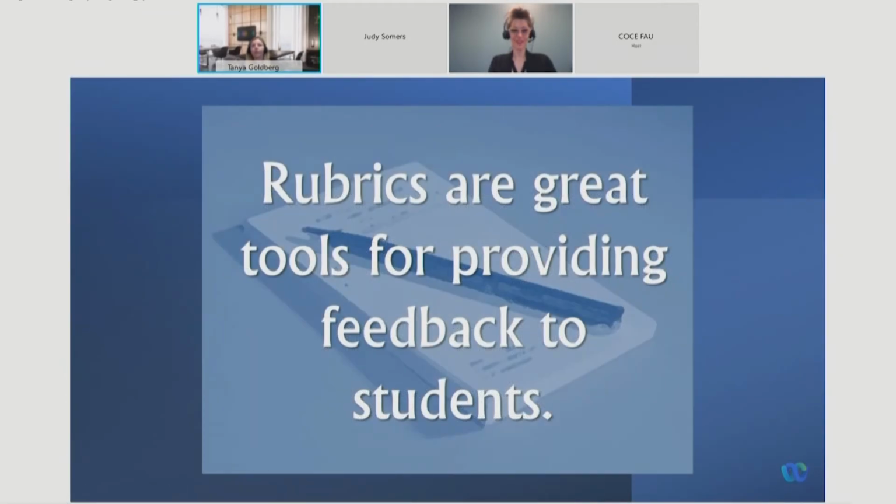Okay, so rubrics are great tools for providing feedback to students. As Dr. Summers was saying, sometimes you could write free-form comments in your rubrics. And it's always a good idea to do that if you feel the criteria is a little vague and you want to specify a little more to the student why they didn't get the full points for that specific criteria.